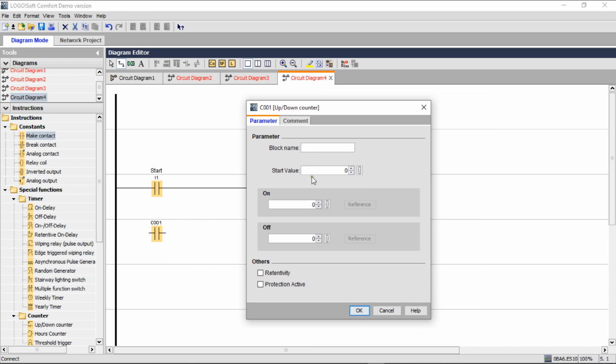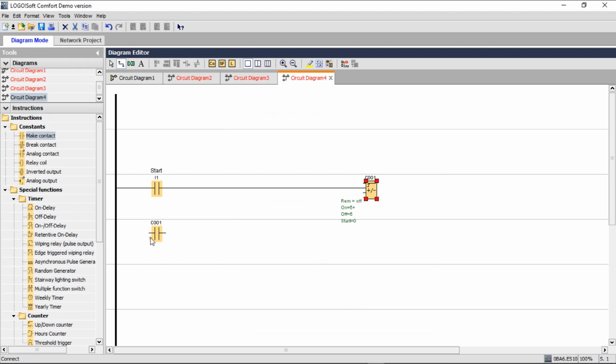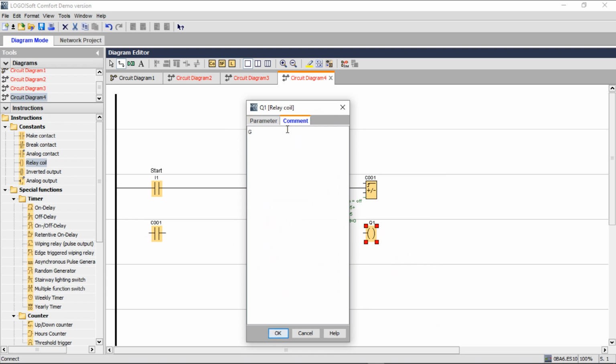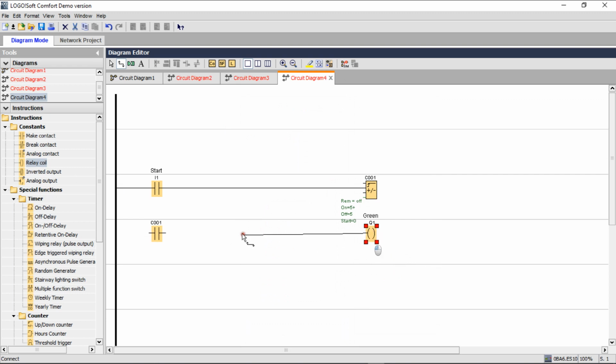If I double click on my counter, I'll say I want my output to be on when I've reached 5. When I go below 5, I want it to be off. But in this part of the simulation, like right now, it won't be off because we are just demonstrating what will happen when we click the counter 5 times. I said this one will be our green light. Okay. Let me make my connections.